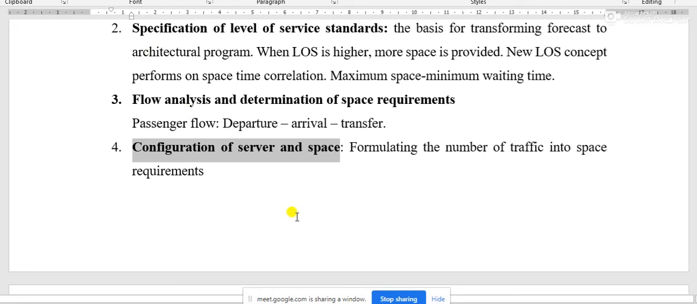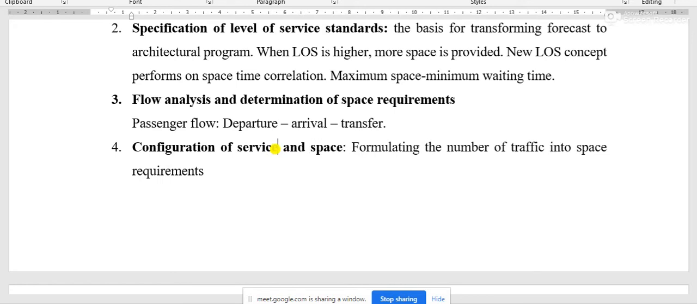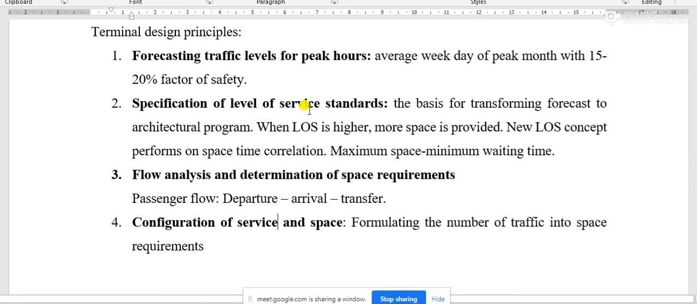Configure service and space. Server means service. For the configuration of service and space, there are several varieties of formulas which may be used to formulate the space requirement from the volume of traffic which is forecasted at the first step of the terminal building design principles. From this traffic volume, we have to formulate the required space.